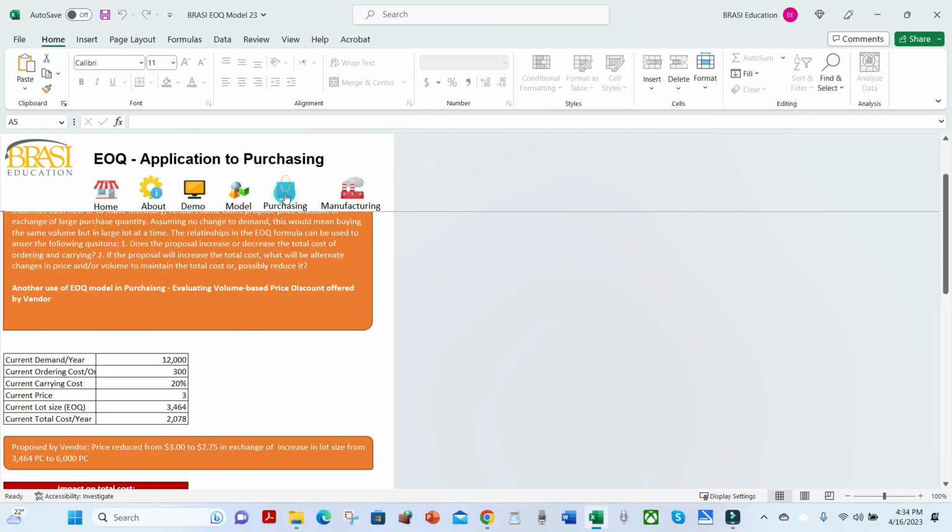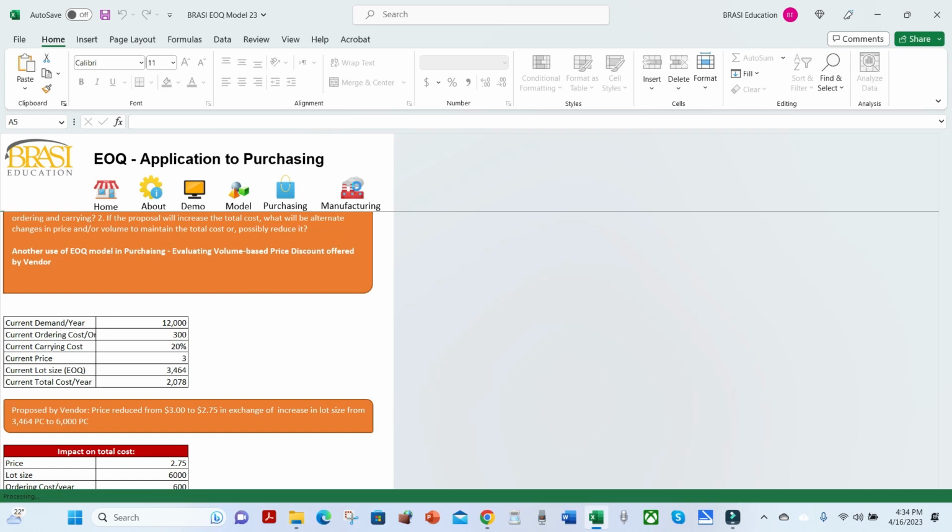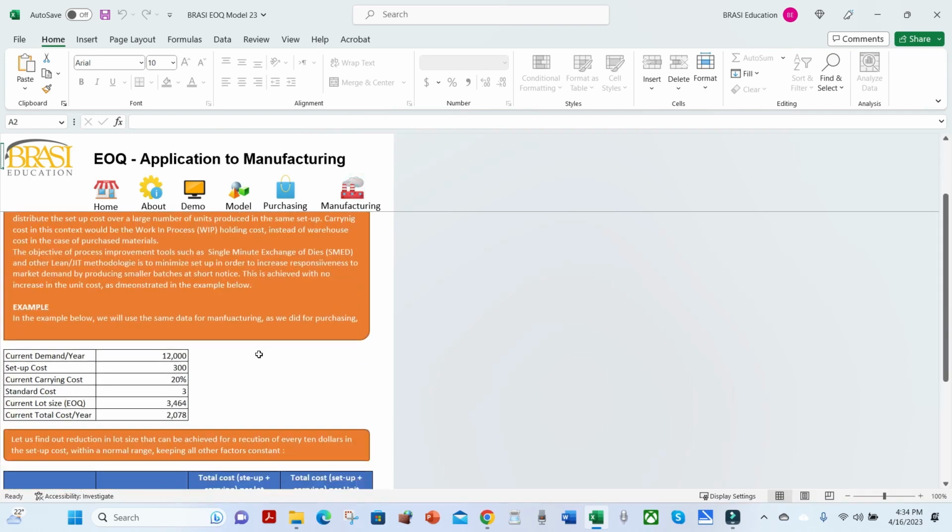Okay, for purchasing, there are more details here, and for manufacturing. So it's a very useful model.